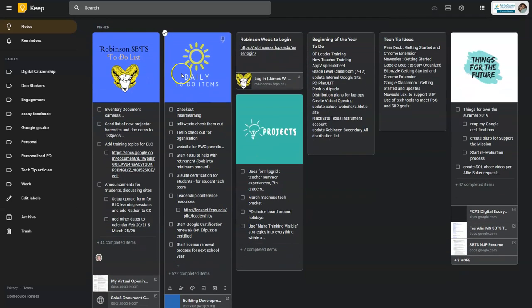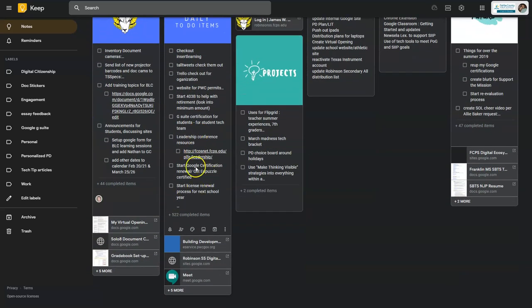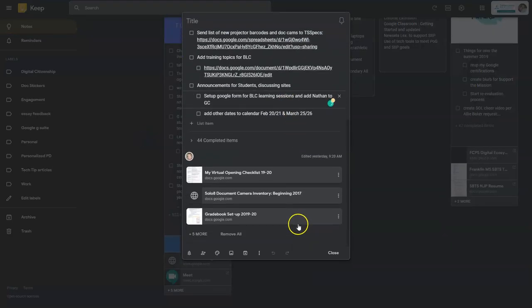And then once we get into a note that's already been created, there are even more features. Let's say I click on this Robinson to-do list and scroll down here to more. Now I have even more options. I can delete this note. I can copy it to a Google Doc. So let's say I started a note, but I really want it to become a Google Doc. Then I can copy it over, and it automatically becomes a Google Doc.